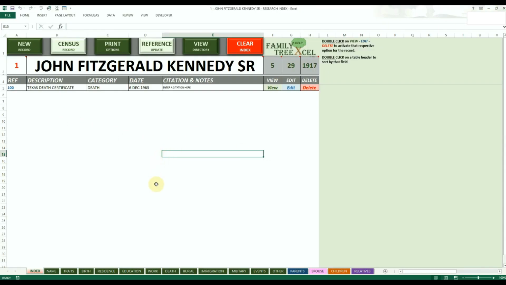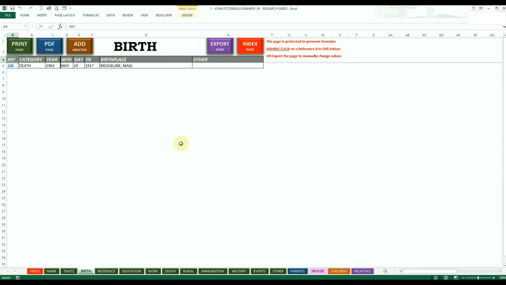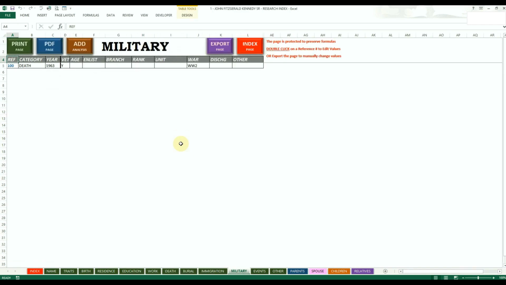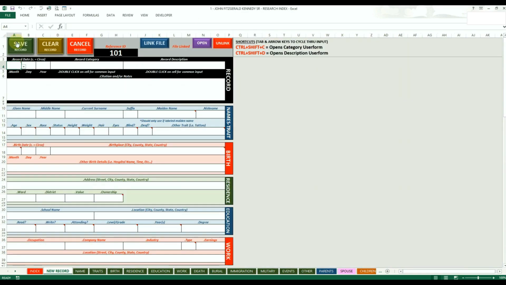After saving, you will be taken back to the index worksheet. The index and summary worksheets should be automatically updated for all the data you just entered. You can repeat this process for all the source records you have. You can enter sources in any order and at any time.